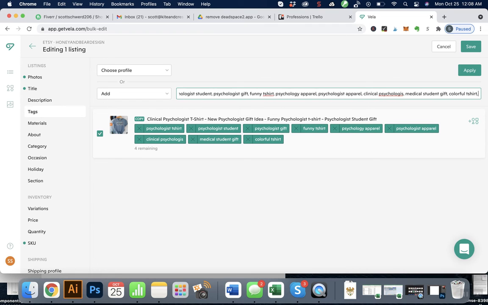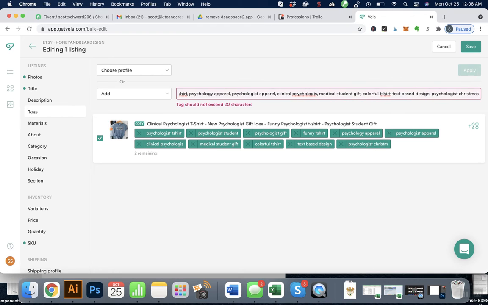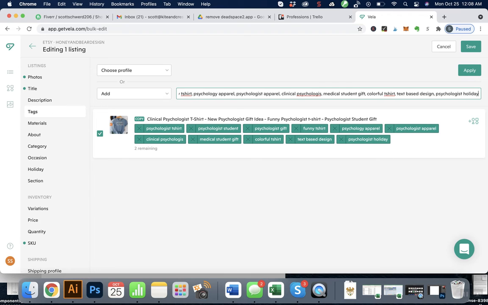colorful t-shirt. I might do text-based design. As you can see, it gets a little harder because we've kind of got all the easy ones. So then, psychologist t-shirt gift. Psychologist Christmas, psychologist, maybe holiday, and then stuff too. So we're trying to use all 13 tags up, and I might just do something like t-shirt and something like maybe text-based or minimalist design, maybe minimalist design.